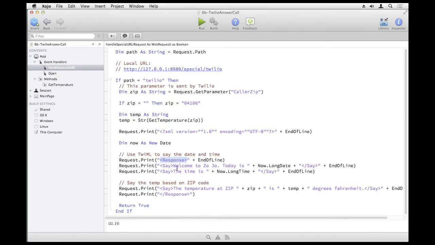And they have specific commands in here. So we're sending back a response. We use the say command that's part of Twilio, and then you can just type text and it'll read it back. So essentially the gist of this is that after you call the phone number, this method is called in Xojo. It constructs a string that says, welcome to Xojo, today is, and you'll notice it's spelled so that it sounds correctly by the computer voice that's reading it. And it says today is and includes the date, and the time is and includes the time. And then it adds the temperature in the zip is the temperature. So you'll call the number and you'll hear the computer voice say all this back to you.